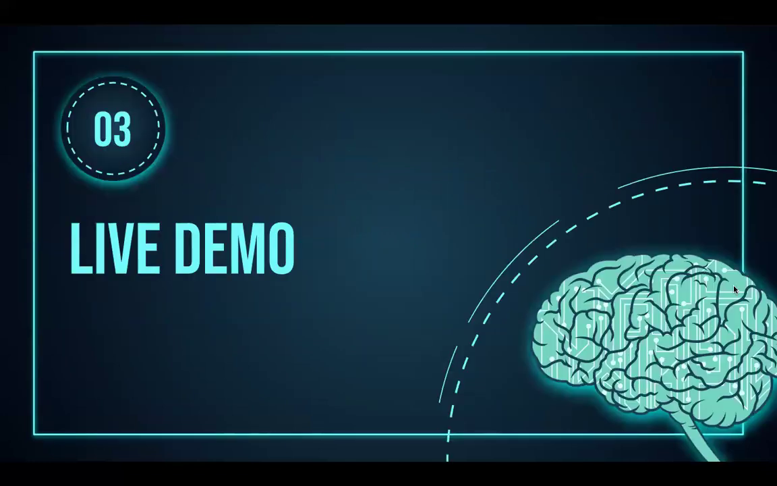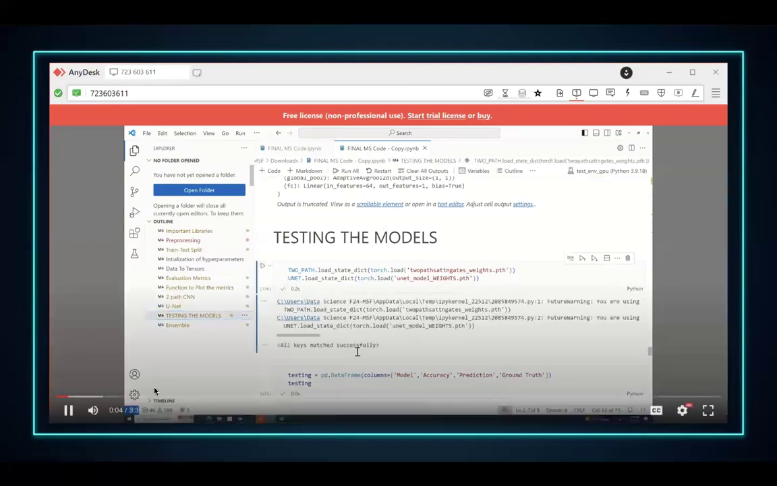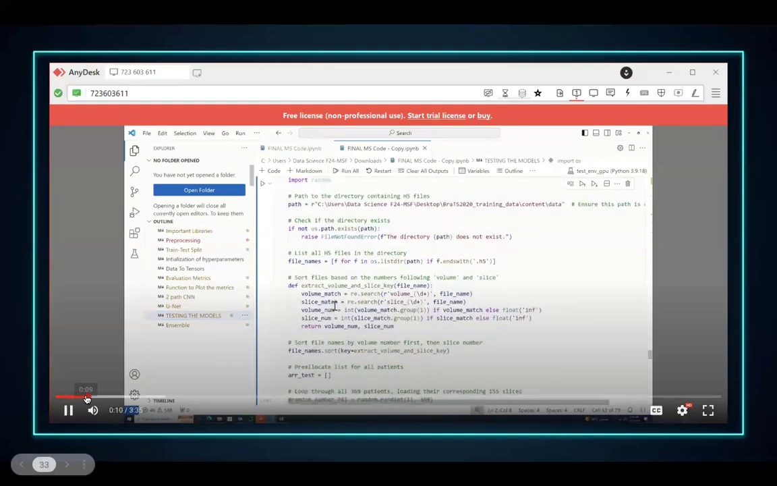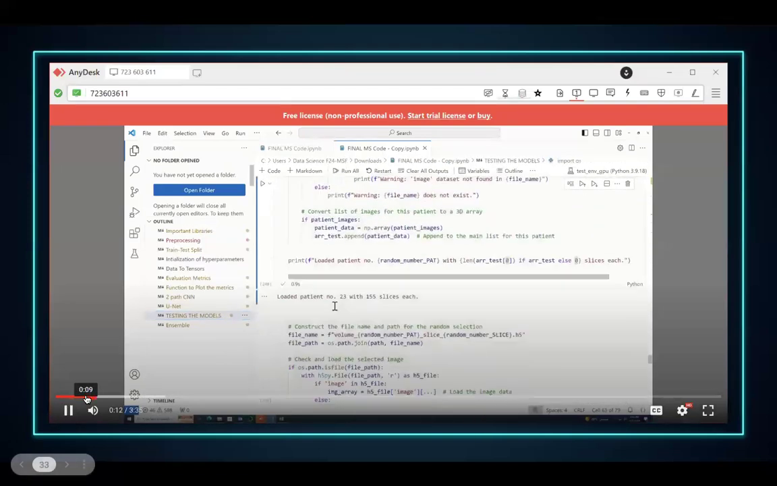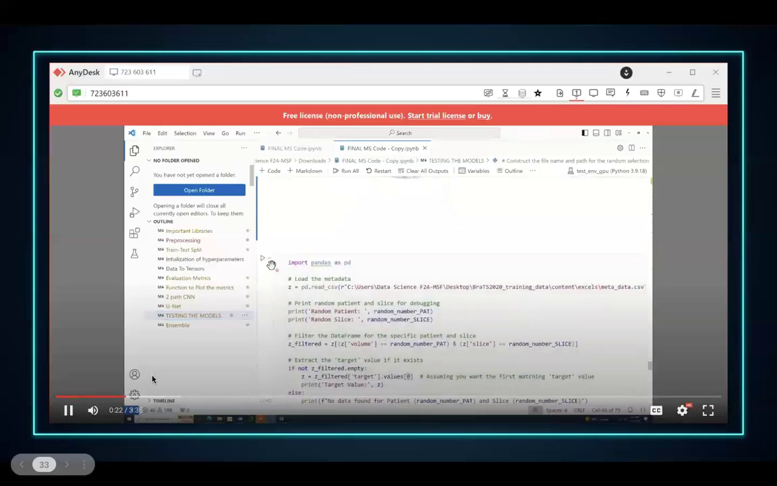So this is our live demo. We start by loading our model. This is the two-path CNN. And then we construct a table to compare the results. And then here we load a random patient, and this is the visualization for it.